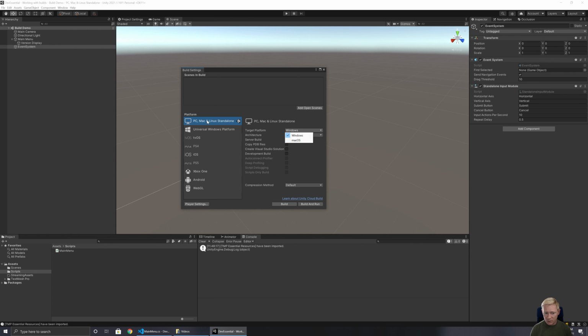So for example, in this case, although this is PC, Mac, and Linux standalone, I haven't installed the Linux compatibility support, so I can only choose Windows and Mac, because those are the two I've installed. So which ones we install controls which ones we can see here. If we need to modify it, we can go to Unity Hub and change that though. So same for all of these other ones.